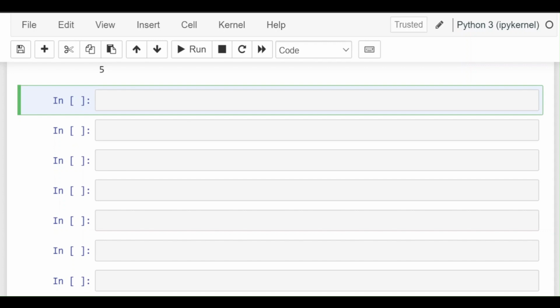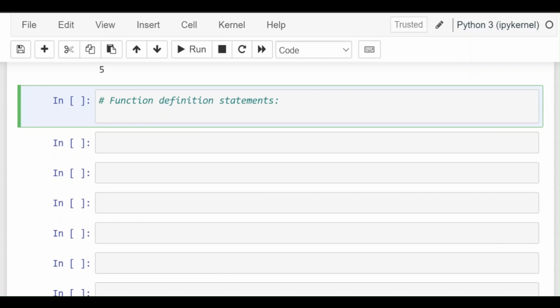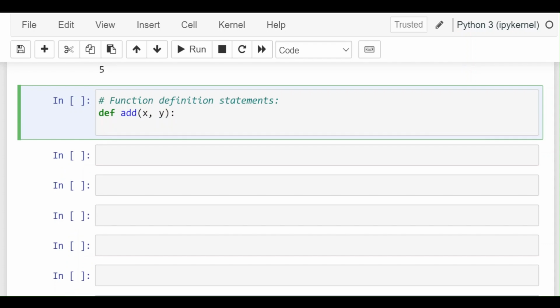Next is the function statement, where we can define functions to perform a specific task, to avoid repetition of instructions in our code. For example, say we want to add two numbers, so instead of doing that again and again, we can simply define what is called a function, like this, and call it to perform the task whenever we need it.